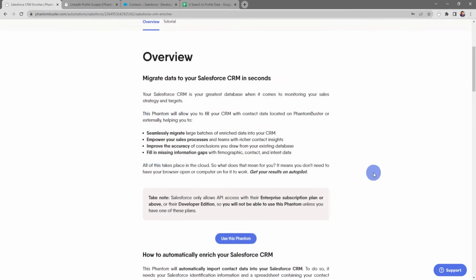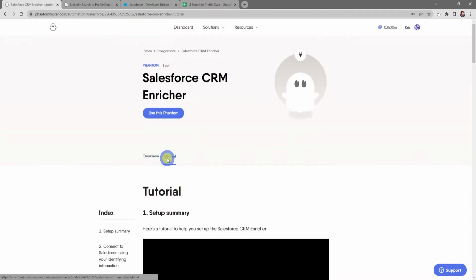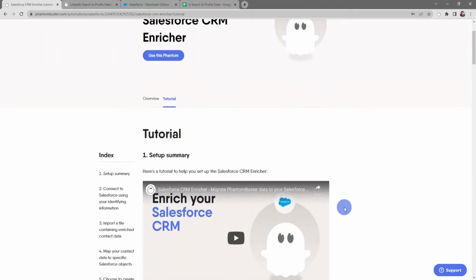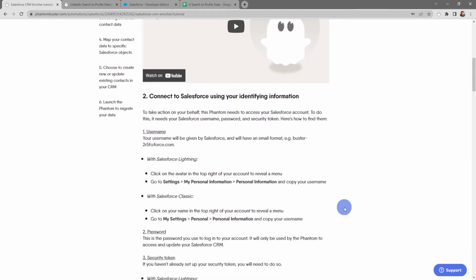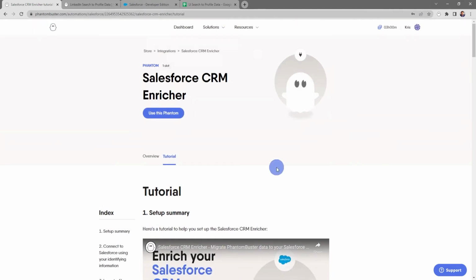Now, before we get started, it's important to note that Salesforce only allows API access with their Enterprise subscription plan or above, or their Developer Edition, so you won't be able to use this Phantom unless you have one of these plans. If I click on the tutorial tab, I'll get a step-by-step summary of exactly how to set up this Phantom. But for now, I'm going to click on Use this Phantom.